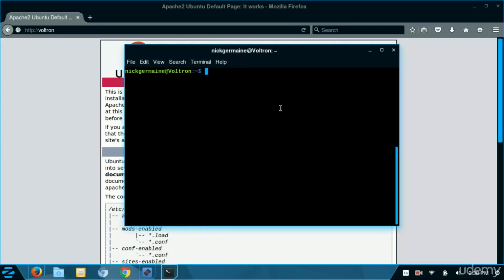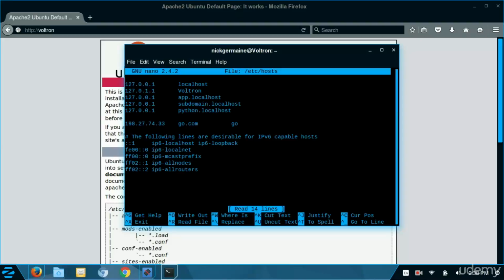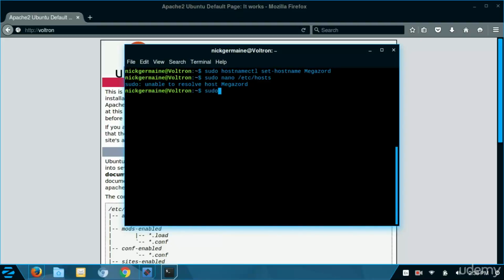Now you can also update the host name, and we need to do a couple things in order to do that. So first we're going to run the command sudo hostnamectl set-hostname, and then whatever host name we want to name it to. So Megazord. Now we need to edit the hosts file to update our host name here as well. So we're going to replace Voltron with Megazord. We're going to save this and close it. And then we're going to run sudo service hostname restart.